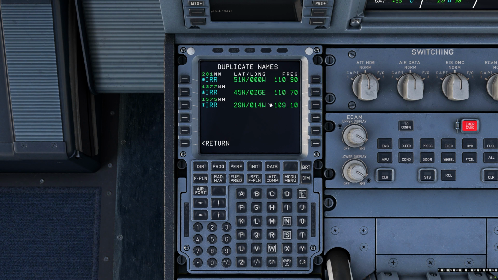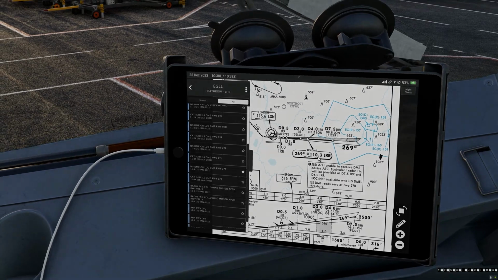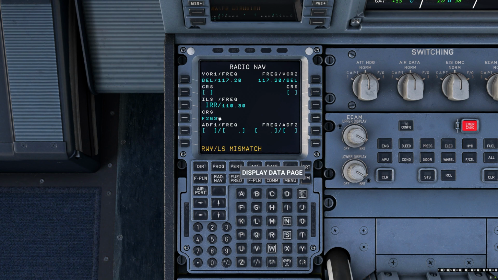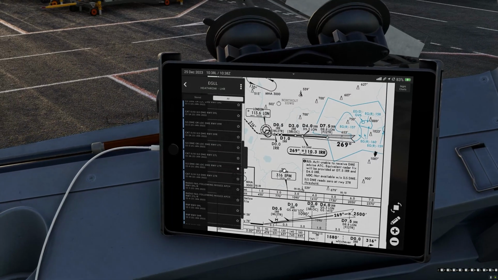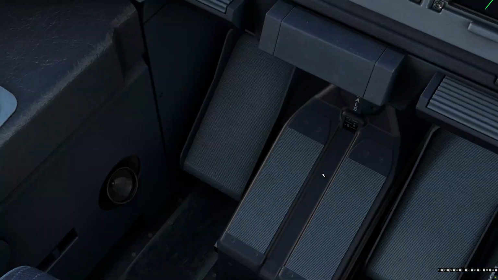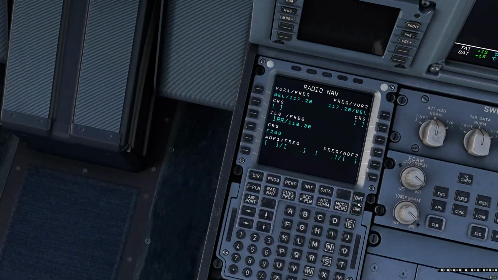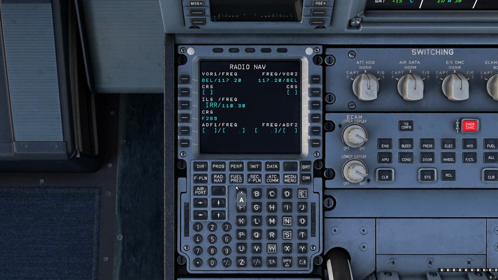Okay, so there it is. 110.30. That's the frequency. This course is 269. That's right on the money. So we're all set on that. It does say runway LS mismatch, but there is no mismatch. That's fine. It's right on there. It's right on the money. The frequency is the same, and that's all you need to know.